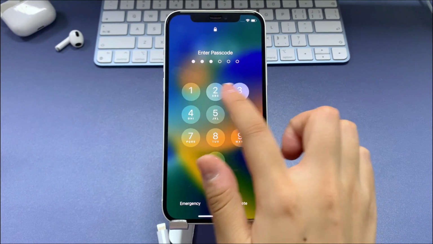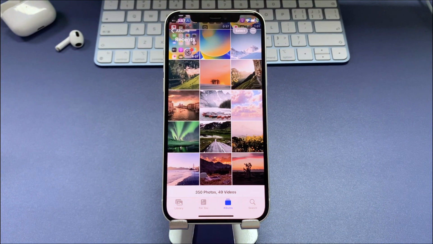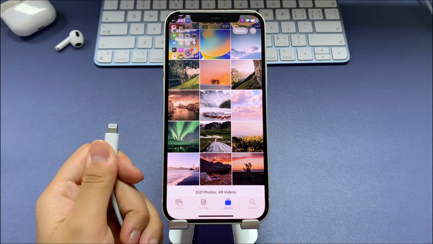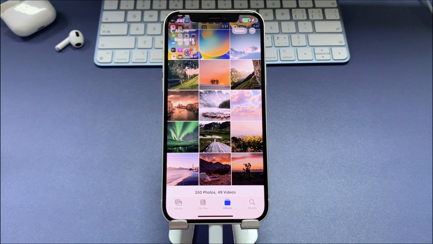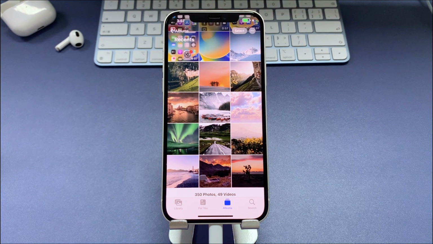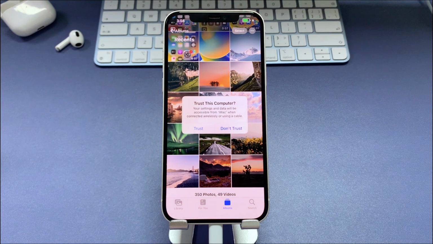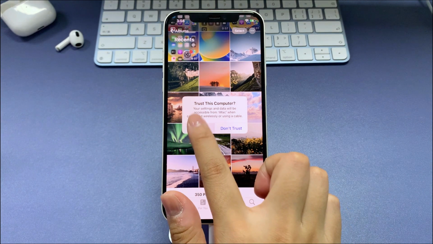Now, let's dive into transferring great photos from iPhone to Mac using the Photos app first. Unlock your iPhone and connect it to your Mac using a lightning cable. Grab that lightning cable and plug it into your iPhone's charging port and the other end into a USB port on your Mac. If your iPhone is connected to your Mac for the first time, then your iPhone will get a Trust This Computer alert message. Tap Trust to continue.